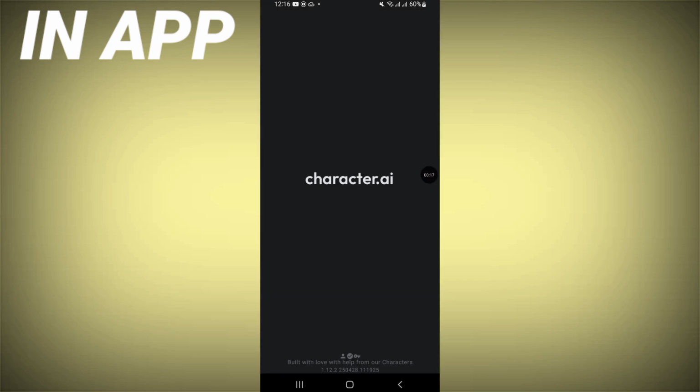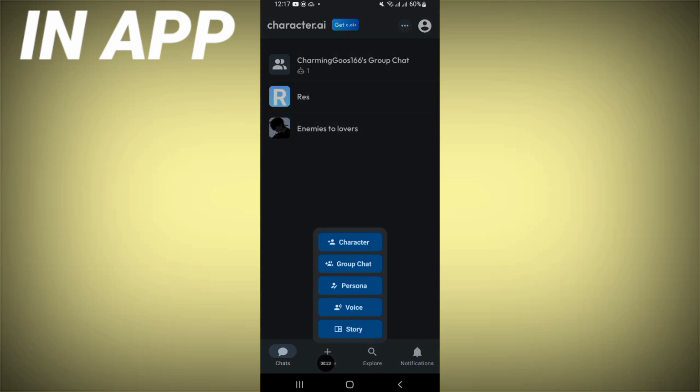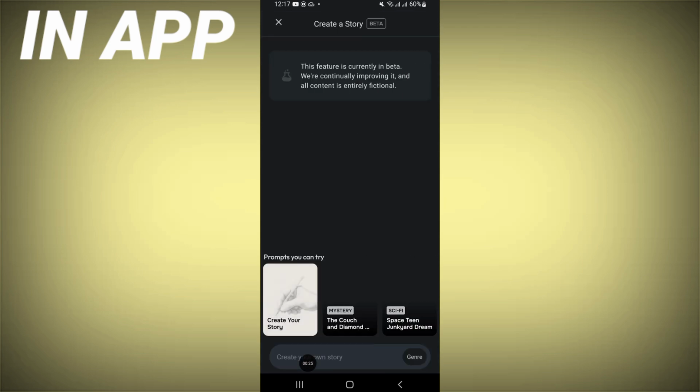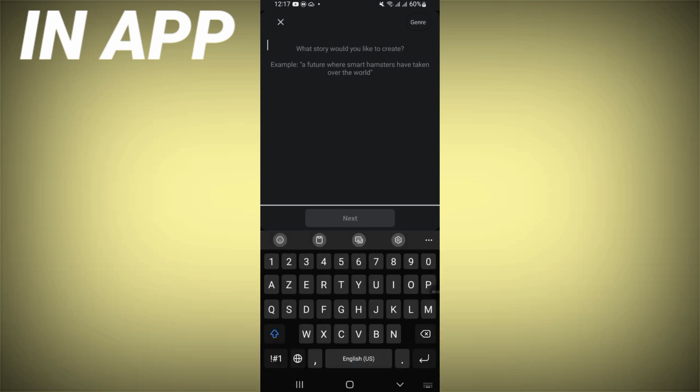So first, just go and open your Character AI, and right now you come and click here on create. Now click on story, and on story right now you have to create your own story. Just write what you want.